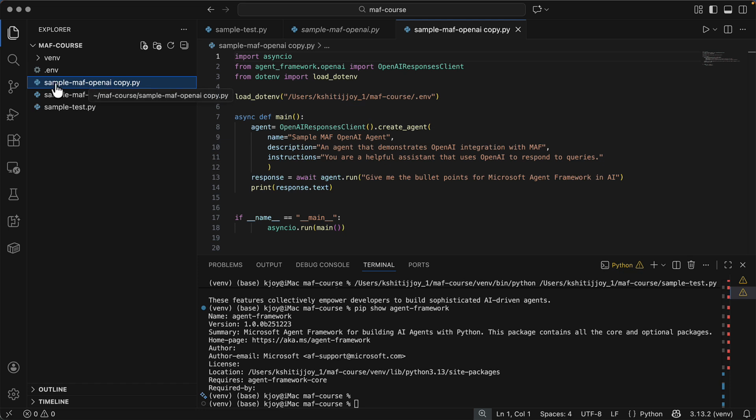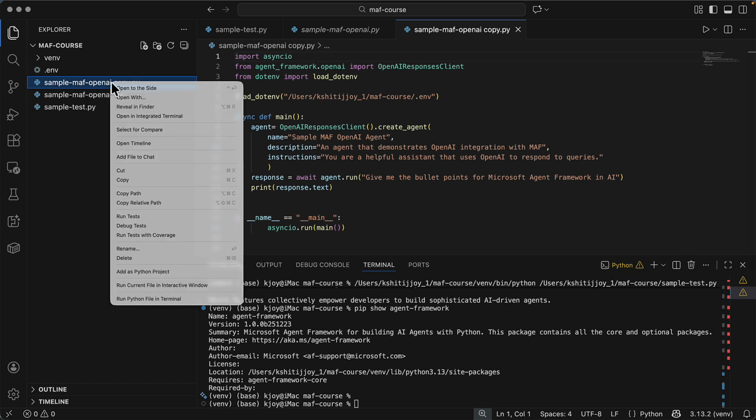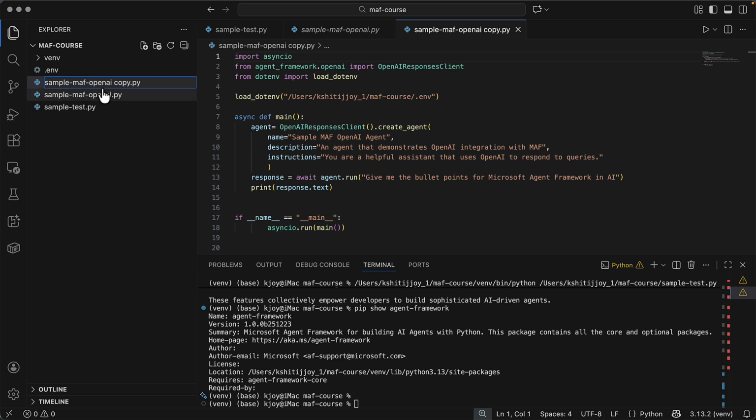So I will create a sample MAF OpenAI copy and I will rename this as sample MAF, let's say we call it Azure OpenAI .py, right? So this is our file now. And now I'll show you how you can easily transition from an OpenAI Python code to an Azure OpenAI Python code.